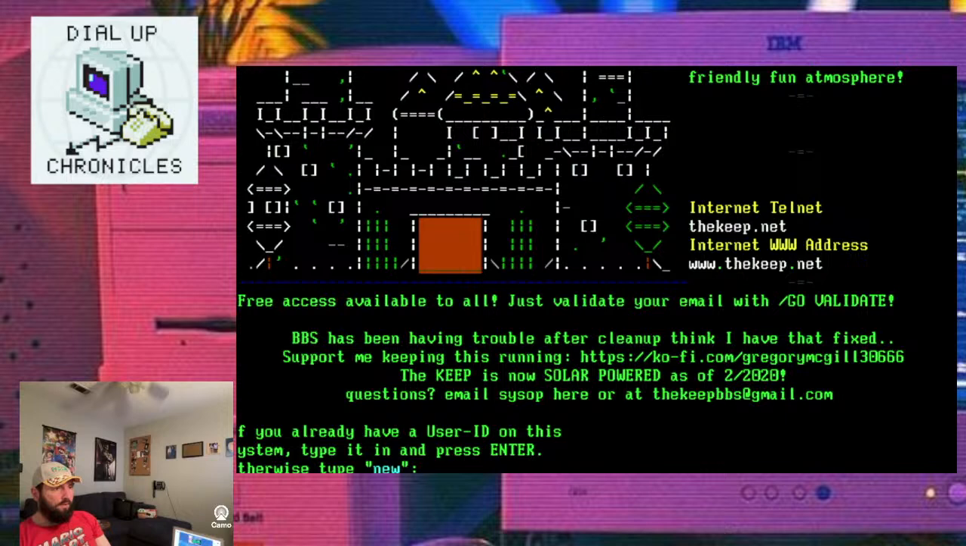Featuring online entertainment and friendly, fun atmosphere. There are no adult graphic files on this system. Internet Telnet, thekeep.net. Free access available to all. Just validate your email with /go validate. BBS has been having trouble after cleanup. Think I have that fixed.